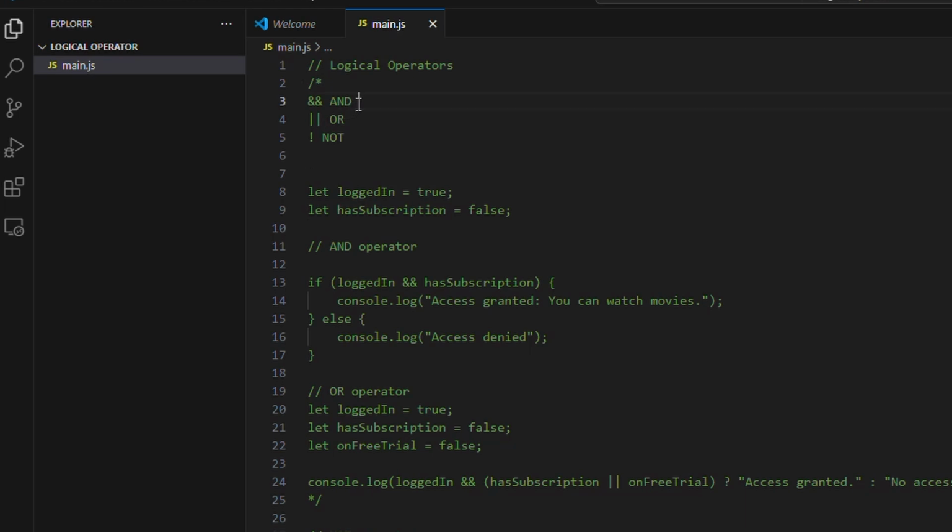So we've gone through the AND operator, the OR operator, the NOT operator, and we've also used it in an if statement with a ternary operator. So we've covered a few different bases here. Now you are a pro at logical operators, my work here is done.